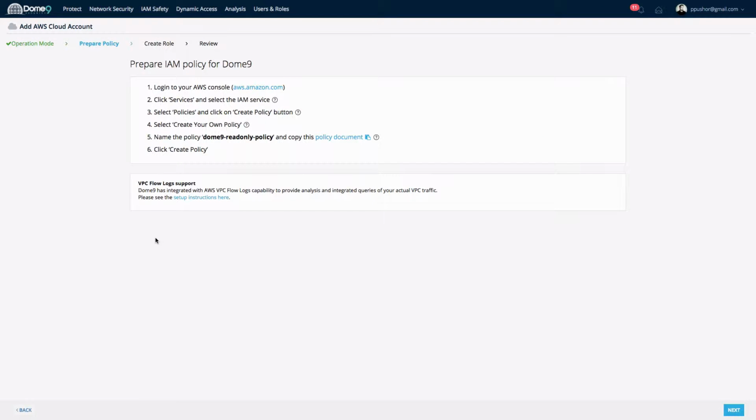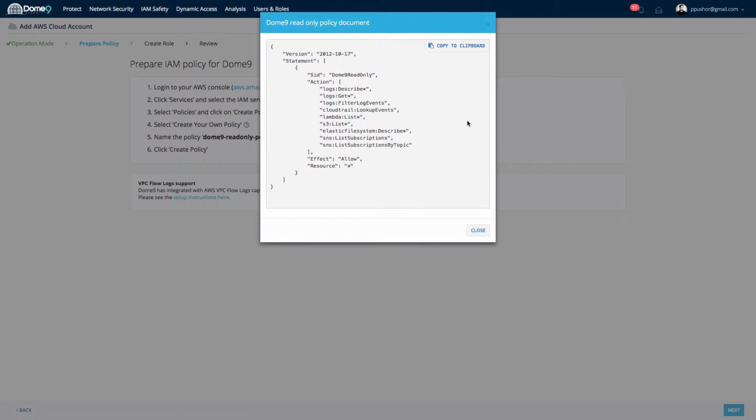Next, we'll have to be logged into the AWS console using a user belonging to the account we wish to monitor with Dome 9. We'll then create, as this screen describes, a policy, and that policy is contained here. So I'll copy this policy to the clipboard, and just note that these are permissions that Dome 9 asks for to understand the scope of changes happening within your AWS environment.